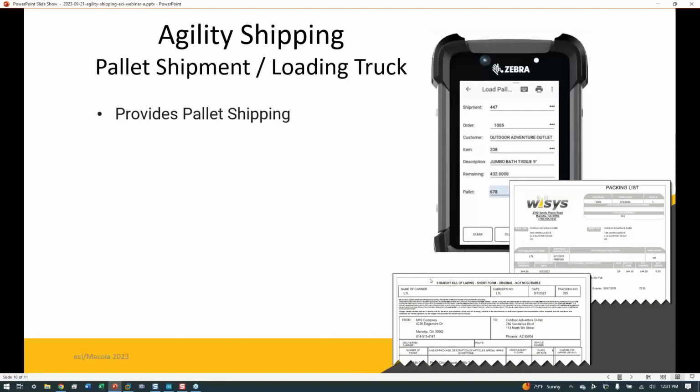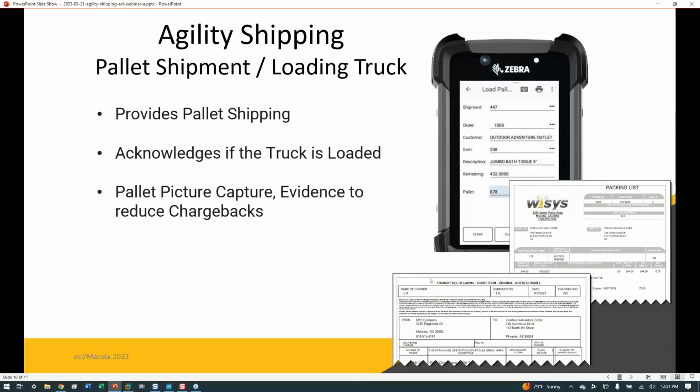So WiSys provides for pallet shipping. We're going to acknowledge that the truck is loaded. It's one thing to build the shipment. It's another thing to know that the truck has been loaded. And we're going to capture a picture of each pallet that we put on the truck. We want to do that because sometimes you have a particular customer that seems to like to give you the chargeback. And if you have good evidence, you can fight those chargebacks and save a few bucks.